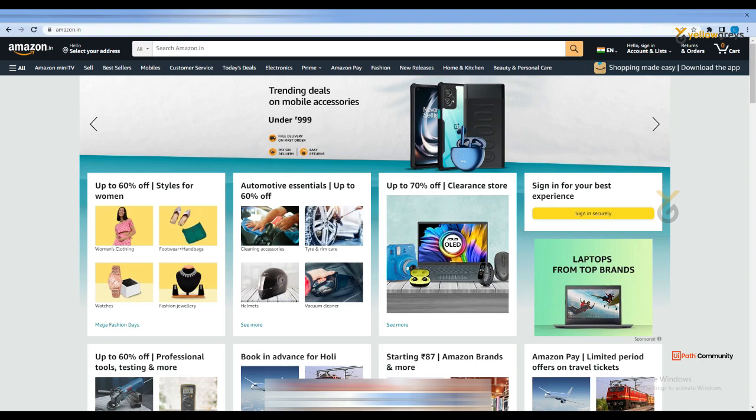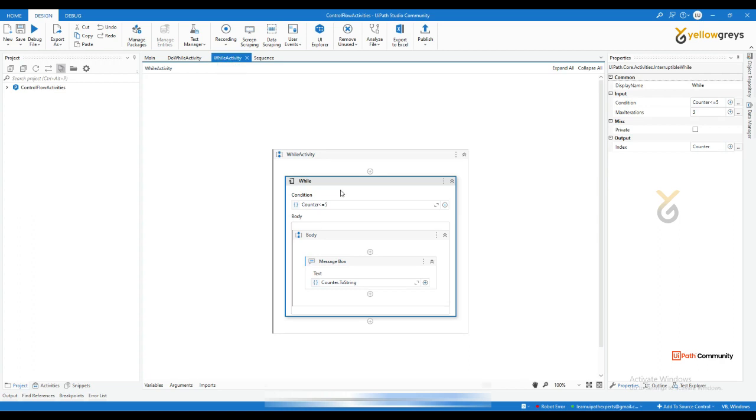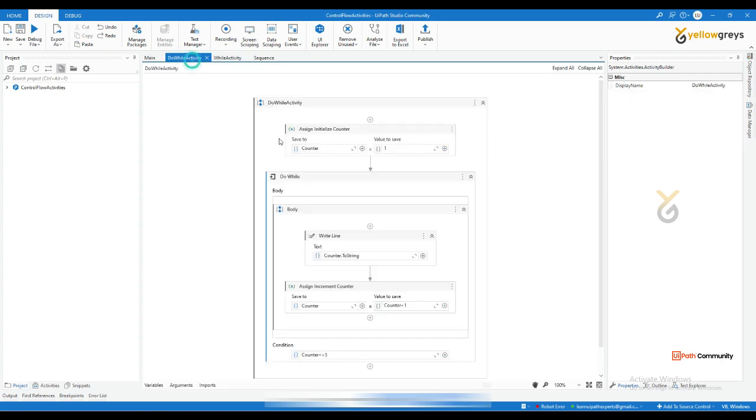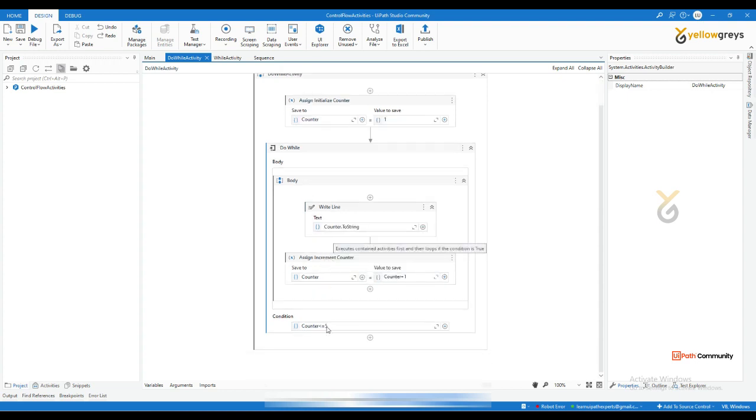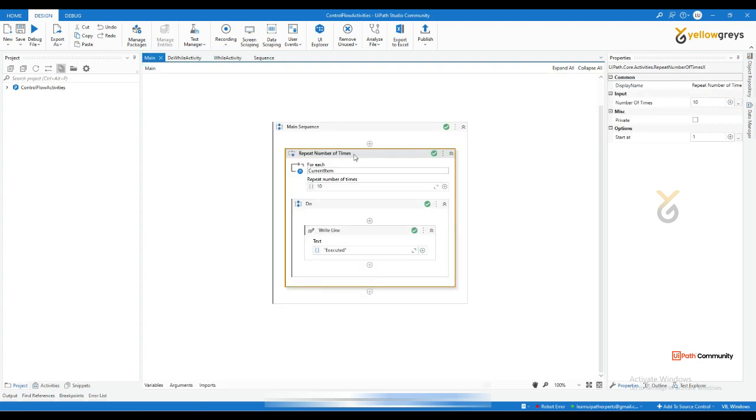In that case, definitely you need to use While, or you can also use Do While, because the first time you can click the Refresh button, then check whether that particular download option is available or not. If it is not, you do it until you get the download button. So that is the difference between Do While and Repeat Number of Times.